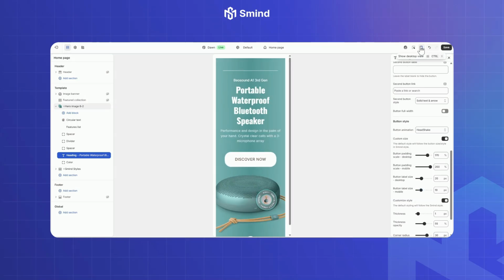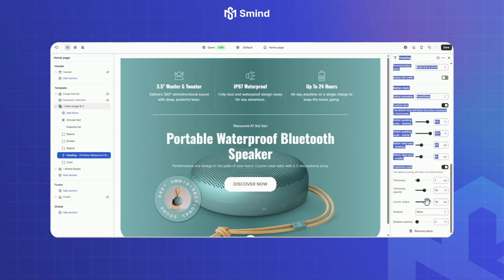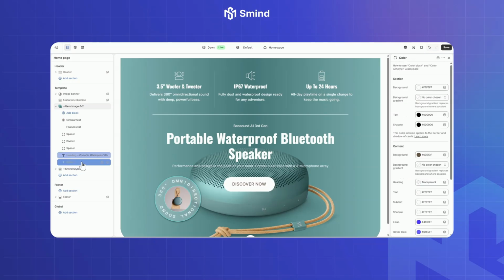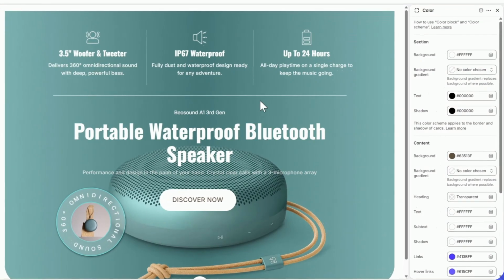To apply your custom color to this section, scroll all the way down to the color blocks. Check the text color to make absolutely sure it's legible, and then start to customize the button color so it perfectly matches your brand identity.